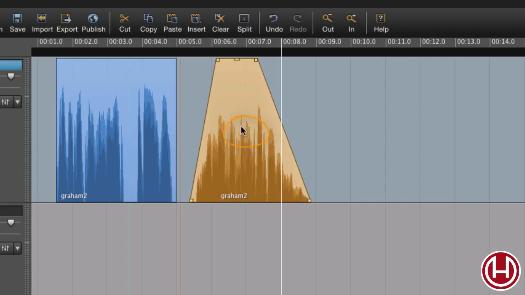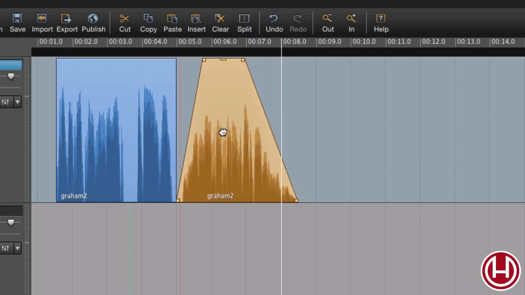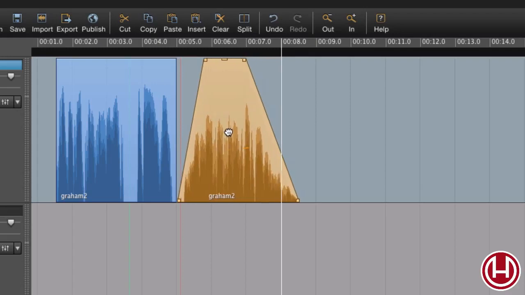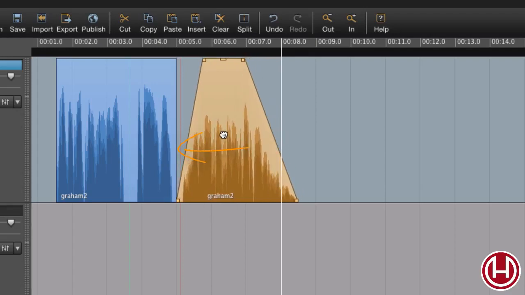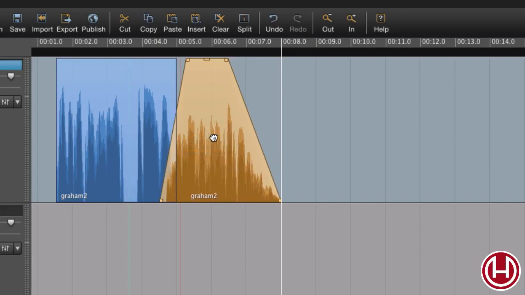As we saw before, if you hold in the middle, we can move the region. If we move the region close to the next region here, it will snap. Now we can force it further, like this, and now when we let go, a crossfade will be automatically generated. We can now adjust the fades on the other region, as on this one.